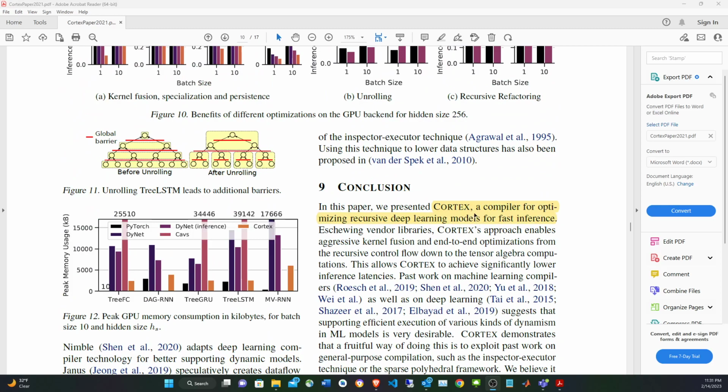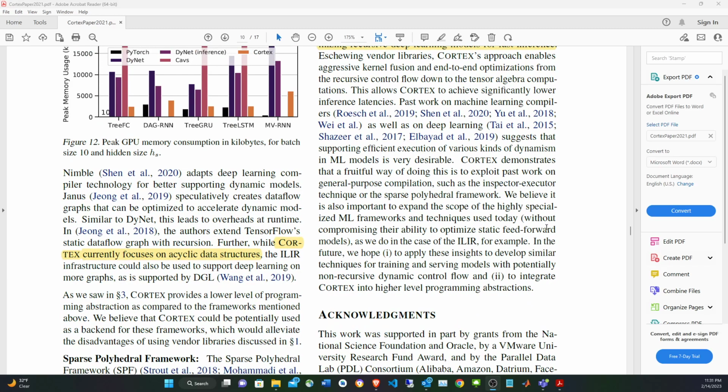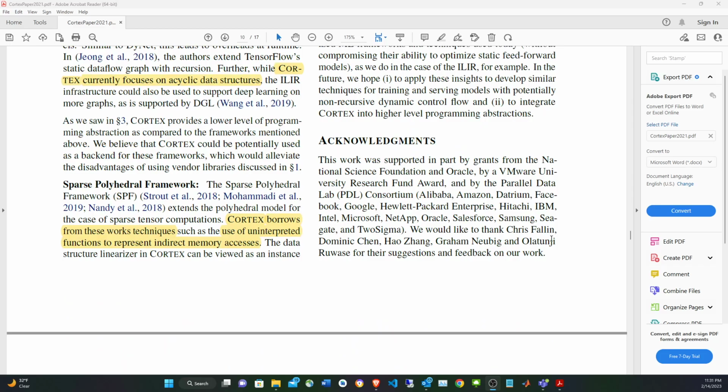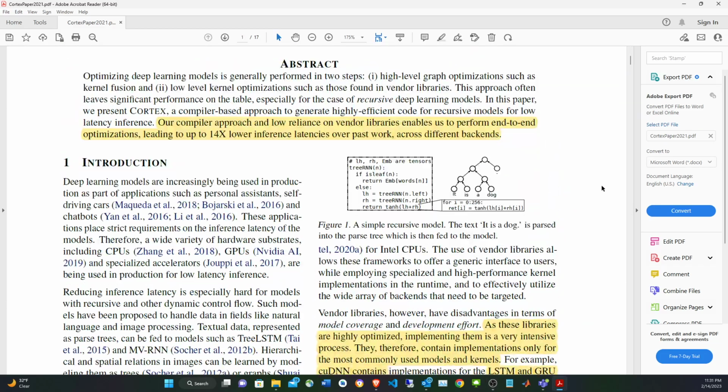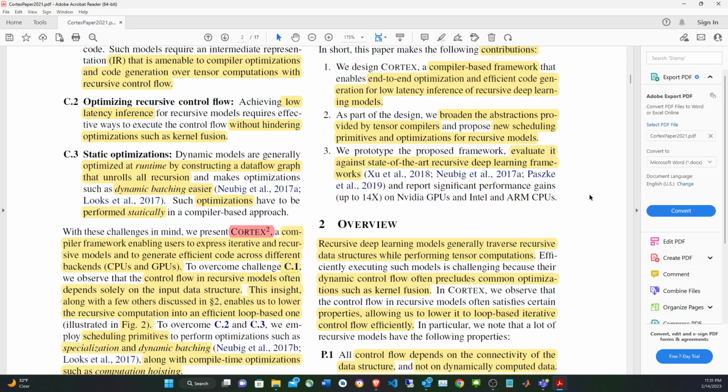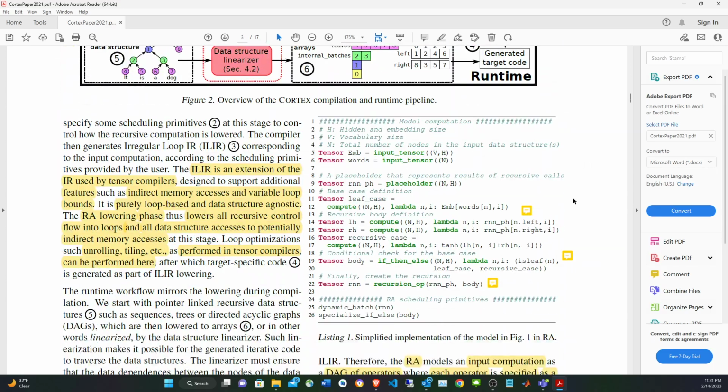And yeah, so as a conclusion, Cortex is a compiler for optimizing recursive deep learning models for fast inference. So yeah, basically this paper looks good. It looks like an elegant DSL that is able to beat the state of the art and open up the possibility of applying an auto-scheduler to this type of recurrent layers.